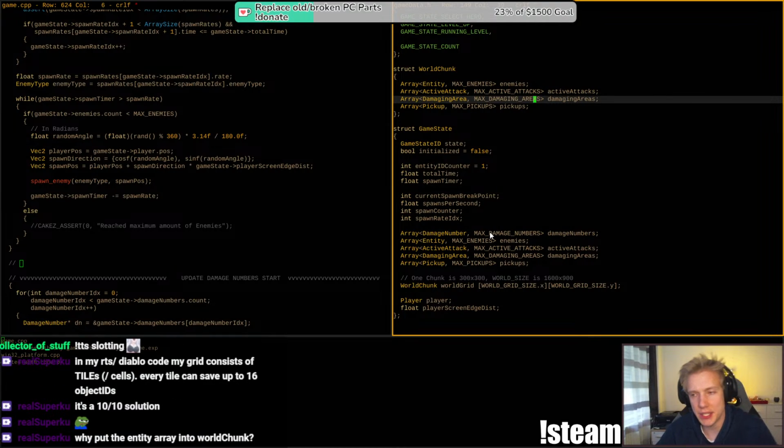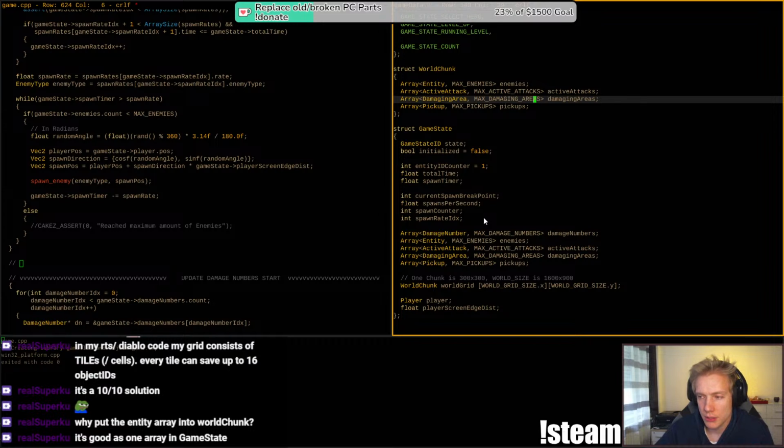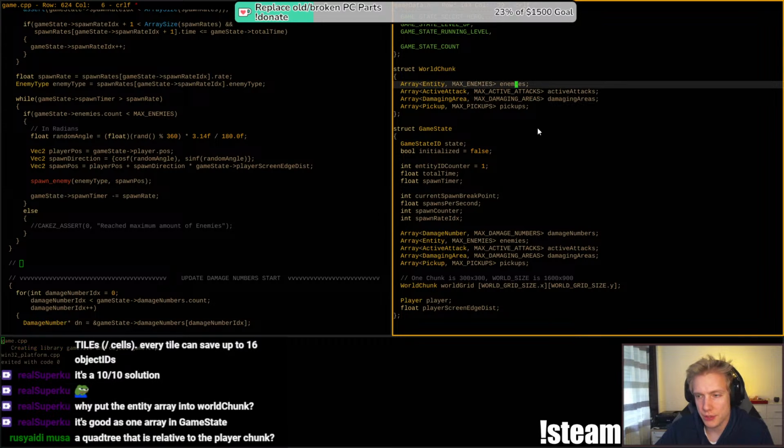But if I have IDs, now I have to use... Why put the entity array into the world chunk? Let's go, there's one array in game state. Well, then the only other option is to use entity IDs.